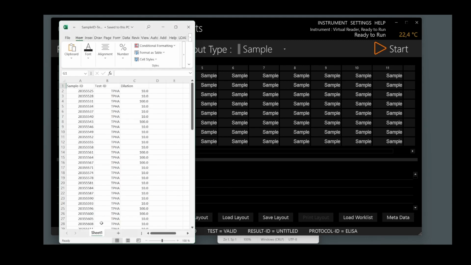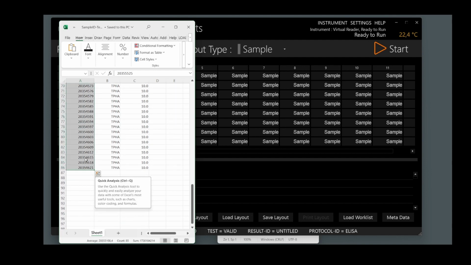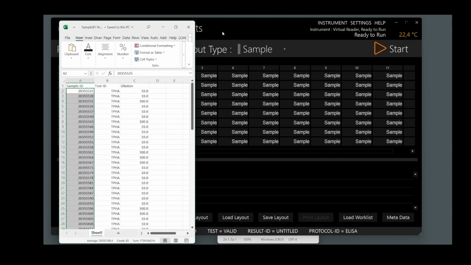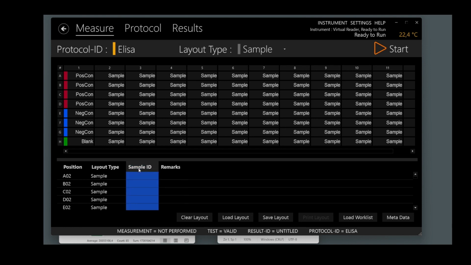Here we have already prepared sample IDs, test names and dilution factors. Let's simply take the column with the sample IDs, select it and copy the whole thing to the clipboard. Then we switch back to MikroWin and click on the header of the column with the sample IDs. This selects all the fields in this column.